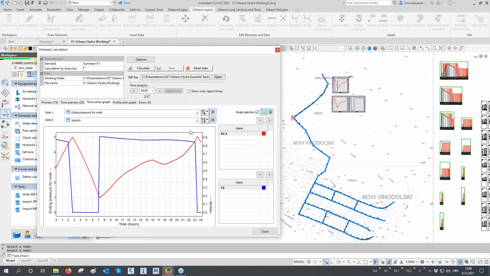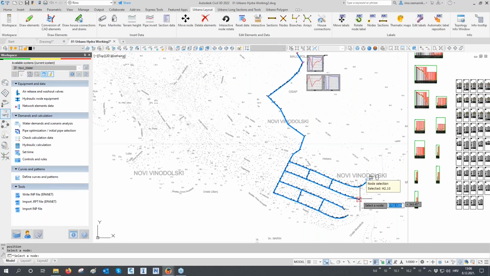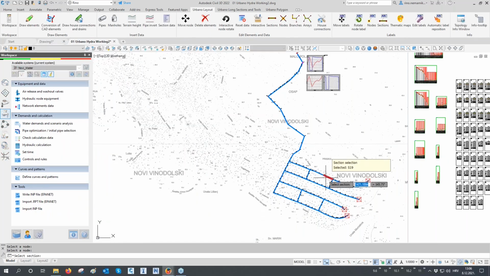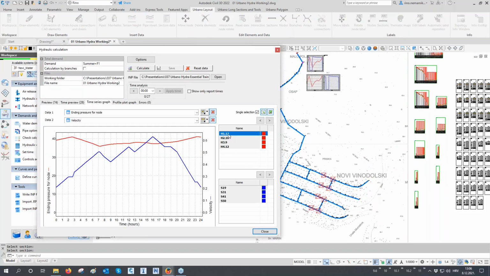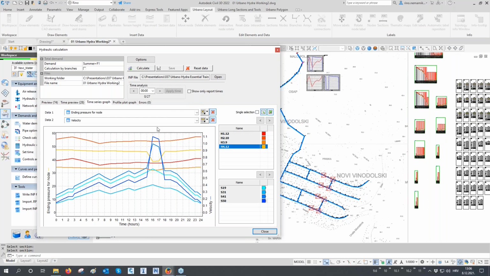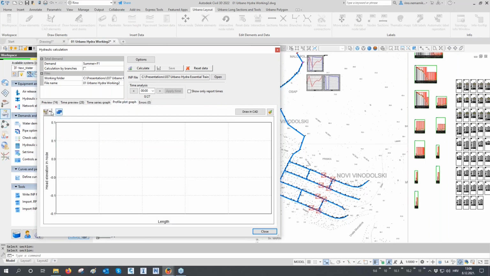Like I said, you can also select multiple values at once. For example, here, let's select this node, this node, this node, and this node. And here, let's select this section, this section, this section, and this section. And now you can analyze it. So these are the pressures in these nodes, and these are the velocities in these sections. You can also here click on this single selection, turn it off, and then you have everything on one single graph.